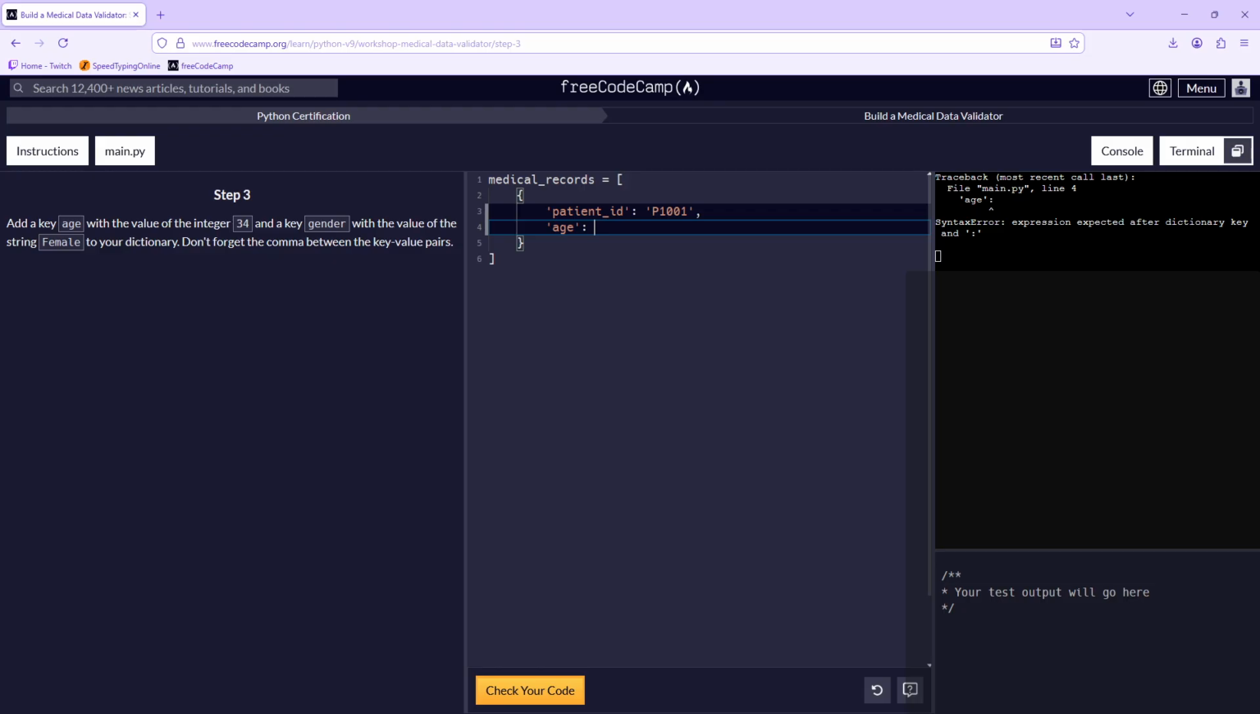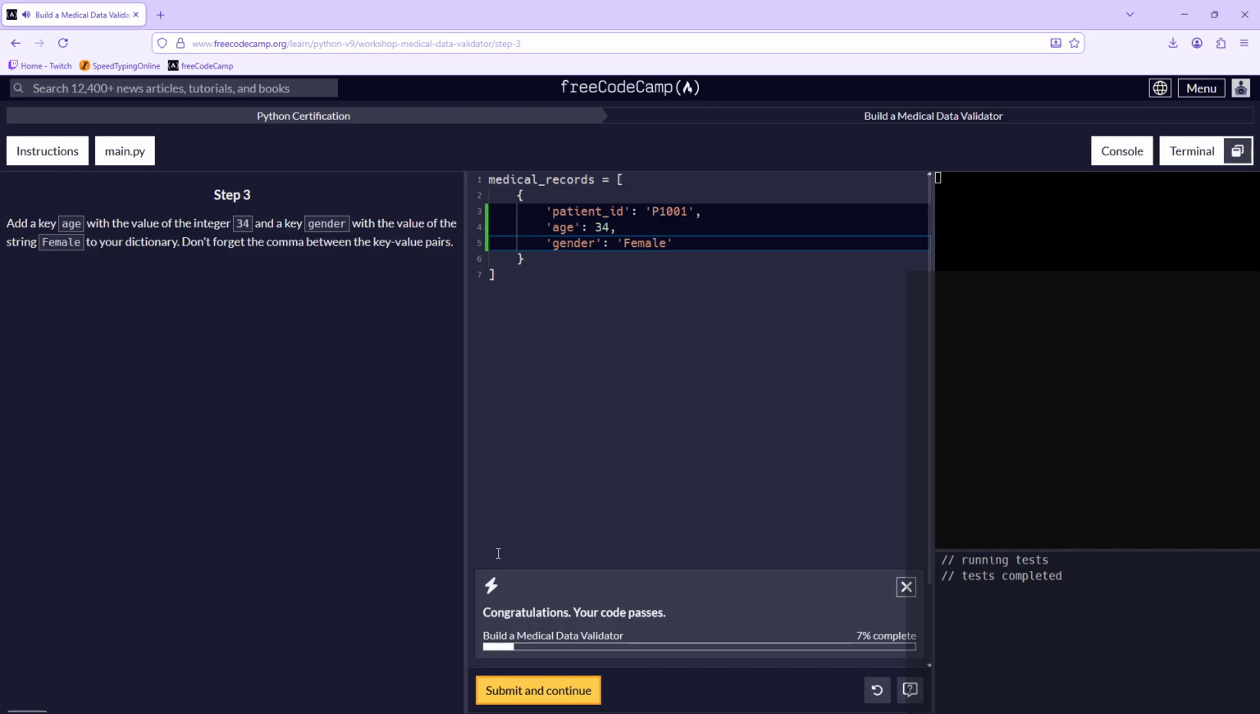Let's see. Age: 34. Gender: Female. Female. Check the code.